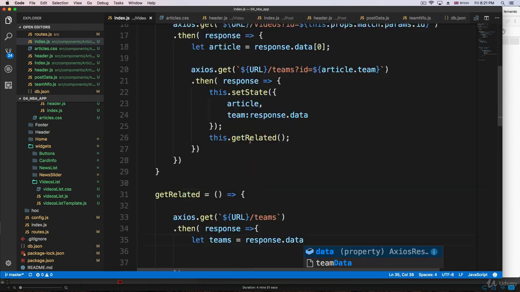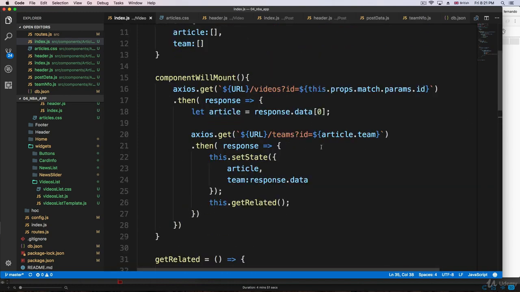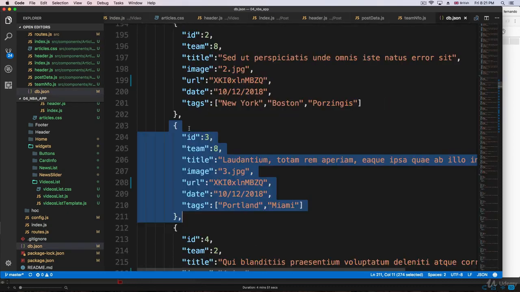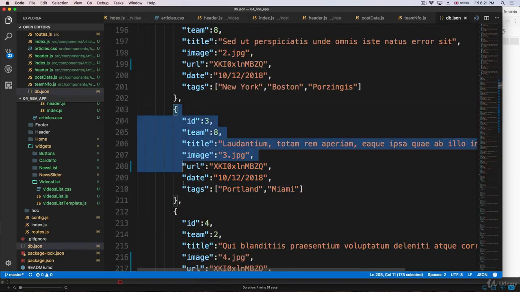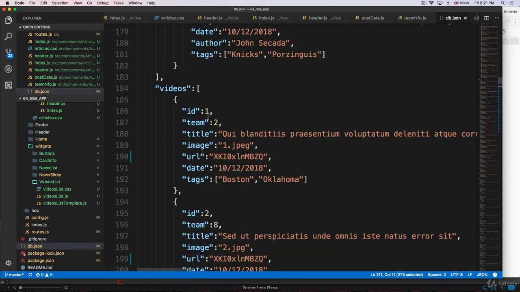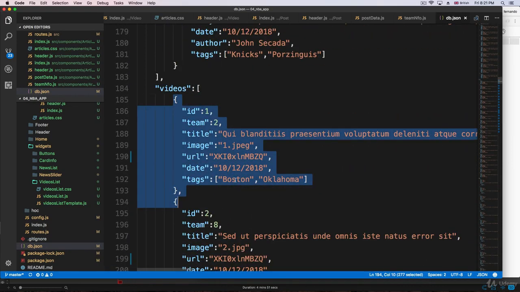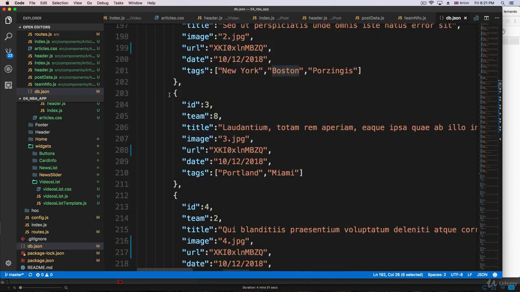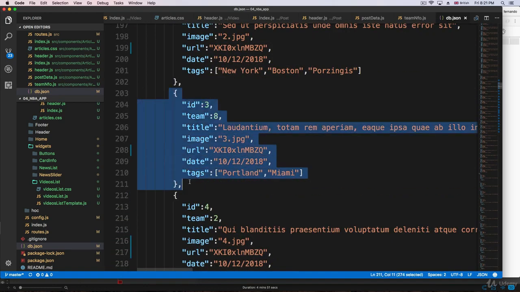Now the JSON server has a way to perform a search for a keyword. So if we say to JSON server that we want to get the articles that contain the word Boston, it's going to enter the database. It's going to search for Boston, it's going to find a keyword, and it's going to return it as a related. Really simple. And of course, for example, if you go to this one, it's Portland and Miami. We don't have Boston, so this one will be false.